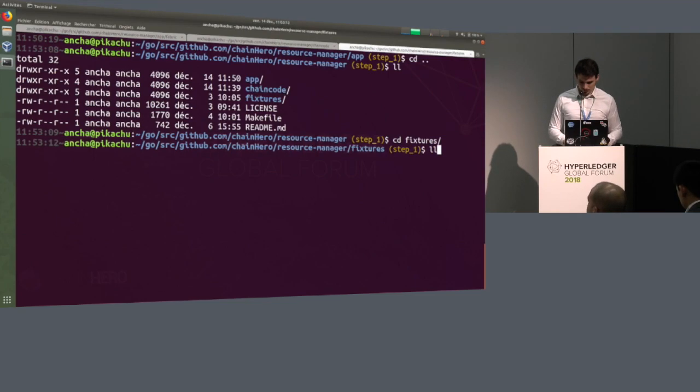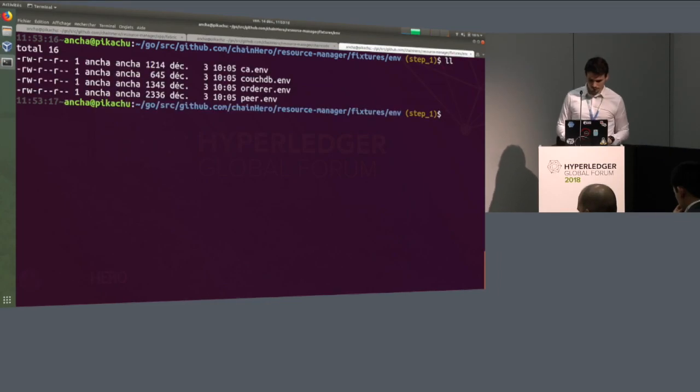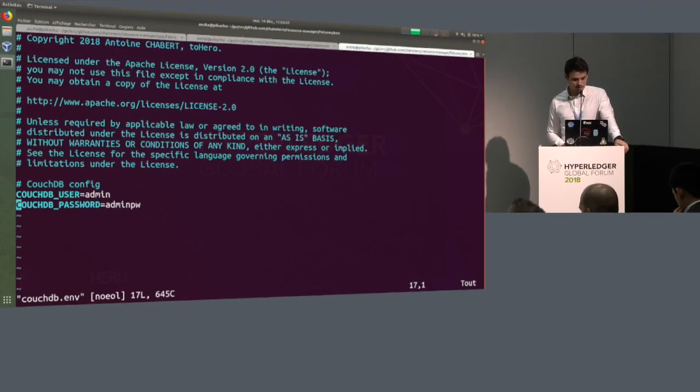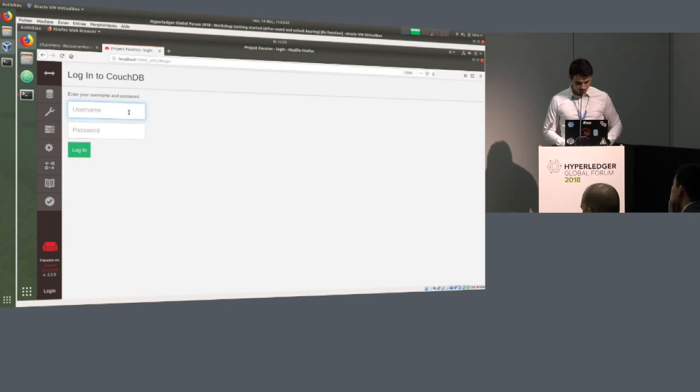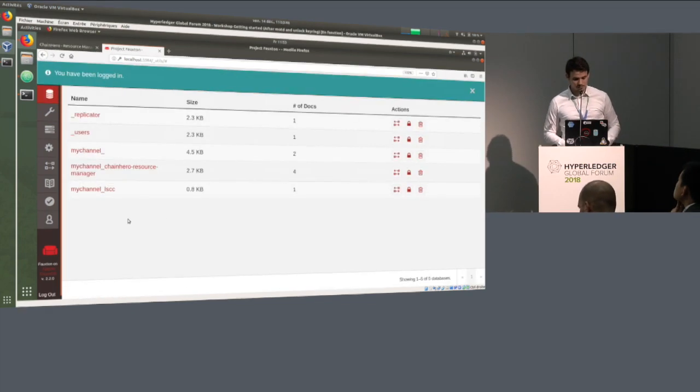In fixtures, there is the AMP folders. So I go into the fixtures AMP folder, and there is the configuration for CouchDB. I open the CouchDB configuration, and you can see there is a credential in order to log in to this graphical interface. So admin, password, admin, password. So when you log in, there is some database.